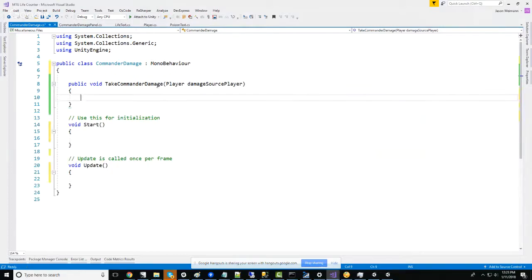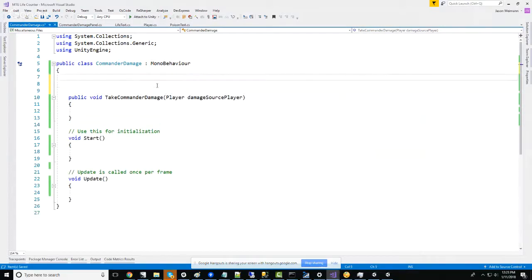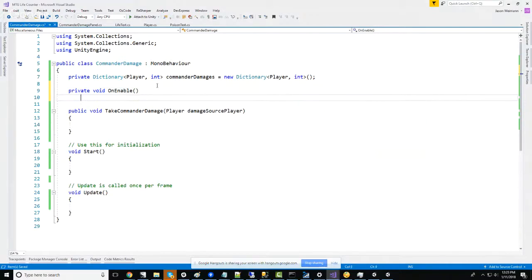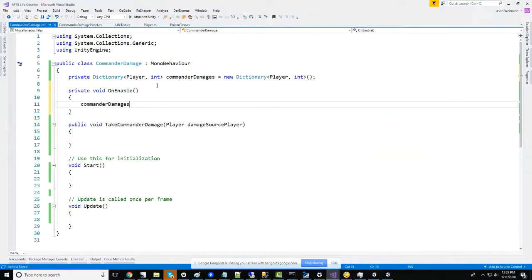Cool. So in here, I think what I want to do is create a dictionary of them, or yeah, let's start with that. So start with the dictionary, private dictionary of player and integer, commanderDamages, new dictionary, cool. And then on enable, I want to clear that. So just do private void OnEnable, we'll do commanderDamages.Clear.